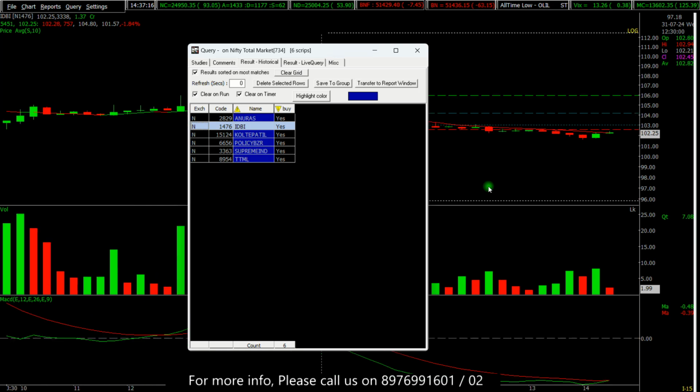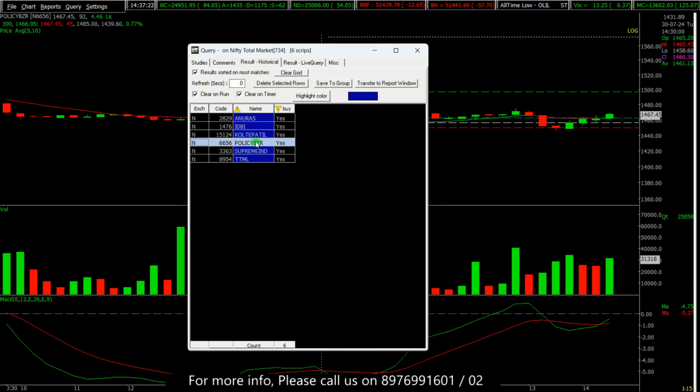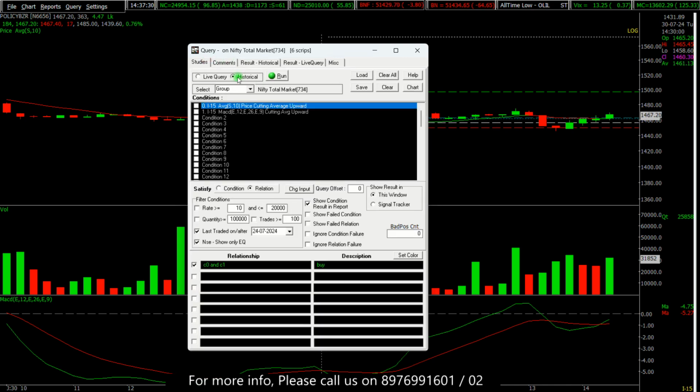Once again, if I take a look at IDBI, here also the result is being satisfied. Colte Patil, once again the result is being satisfied. So in this way, you can create a scanner to identify those stocks in which a certain set of conditions is being fulfilled. Now, we saw what happens when we run it on historical data.